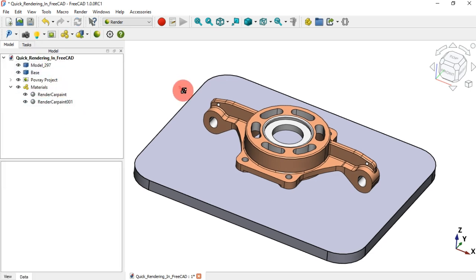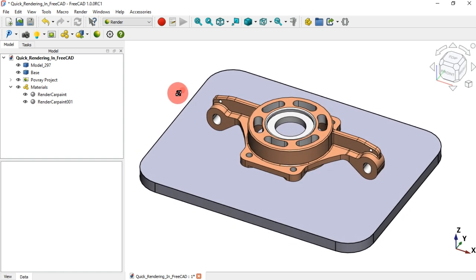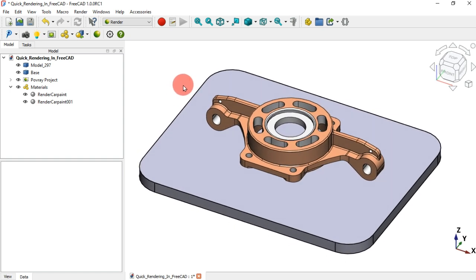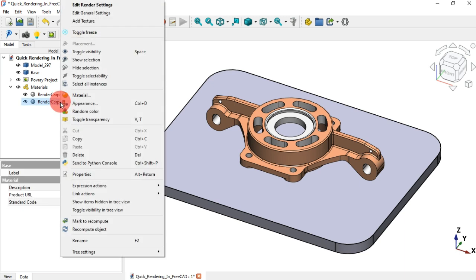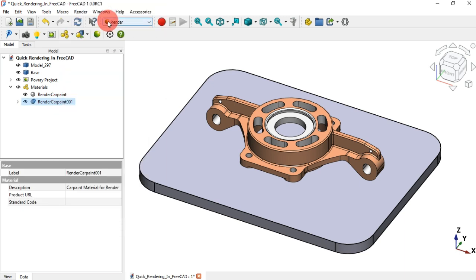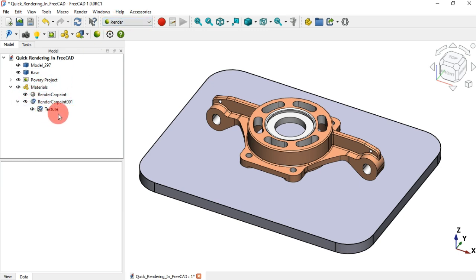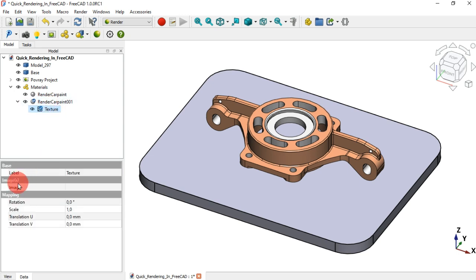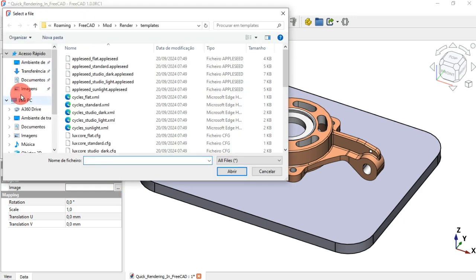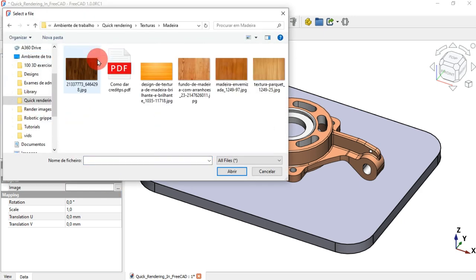Okay, now let's try to add a texture to the last material. To do that, we need to select the last material and then right click with the mouse and add texture. And next, expand the last material and we find this new object here. Select this texture and then navigate to image, click on the three dots and choose a texture image from this window, and okay.